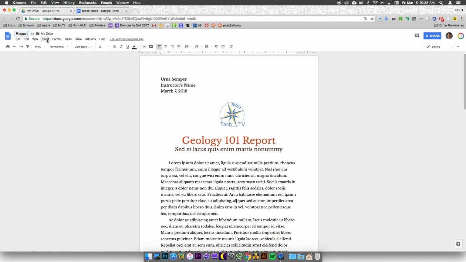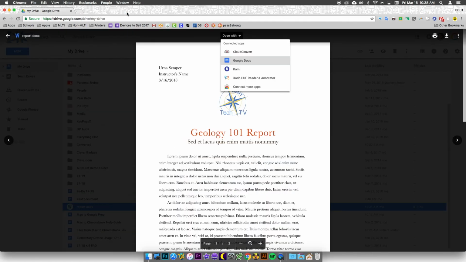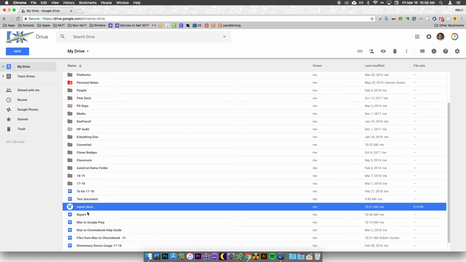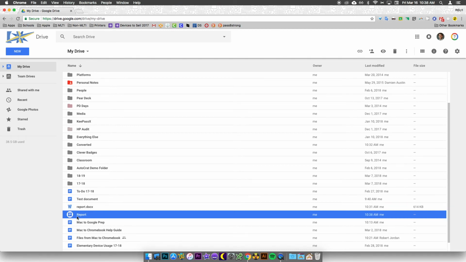If it's a multi-word name, I would suggest changing it to the name with spaces. I would also suggest removing the file extension from the end so that it's a better indicator that it is no longer a Word document. In this case, I'm just going to call this report. If I close this and I go back to my drive, you'll see that I now have report.docx and report.